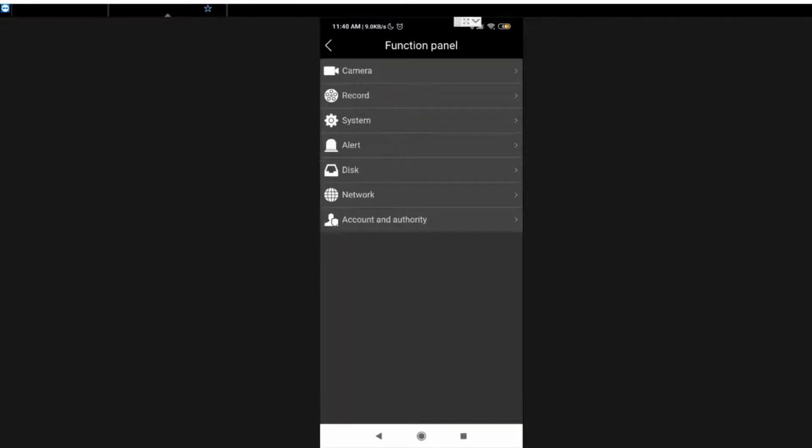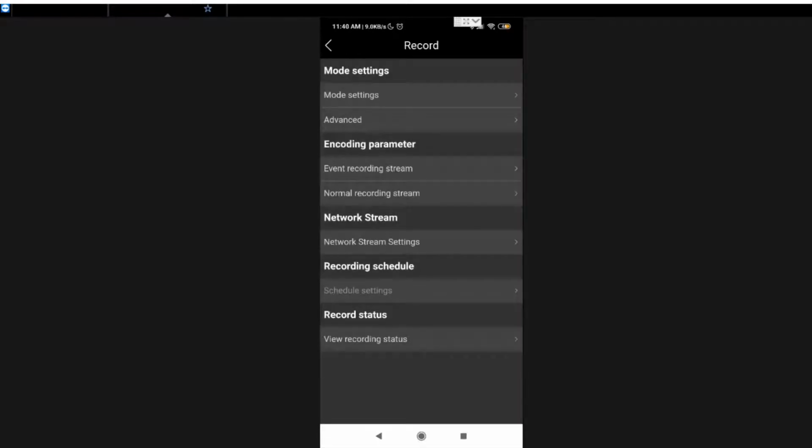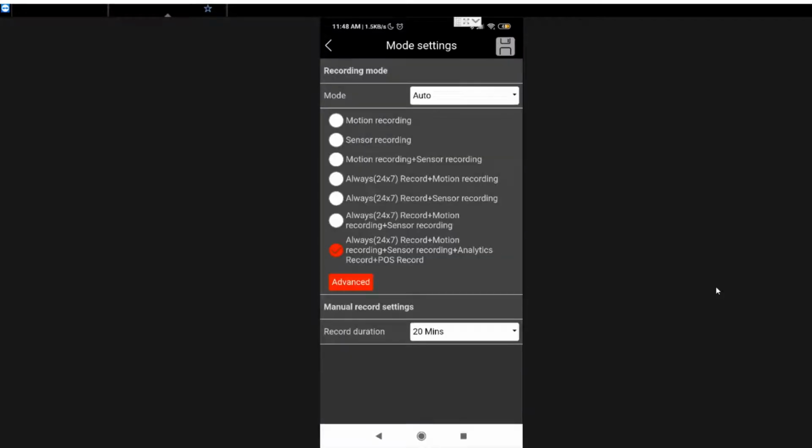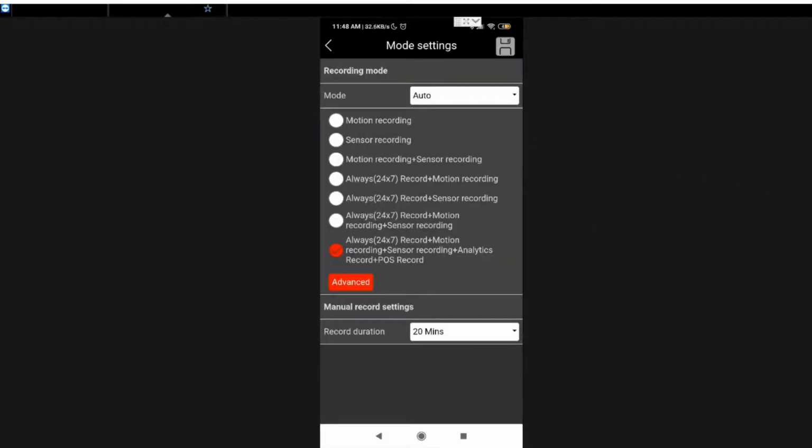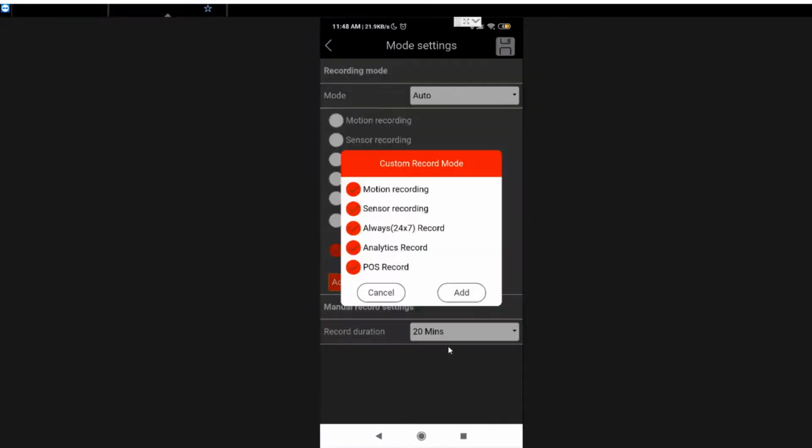Next thing will be record. This is where we can control how the NVR is going to record, same as locally from the NVR. So I just pressed mode settings. Now let's see the options here. Same as with the NVR, we can decide if we want to only record by motion or sensor, or by motion and sensor. Maybe something that we don't have here. By pressing advanced, then we can choose, for example, only motion and analytics.